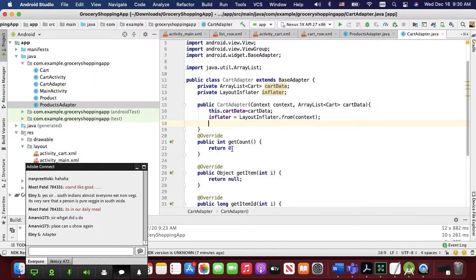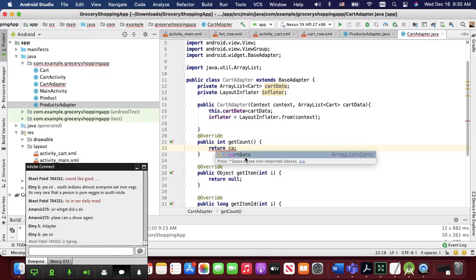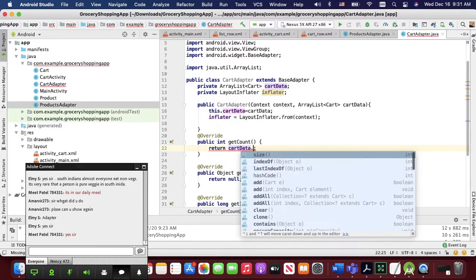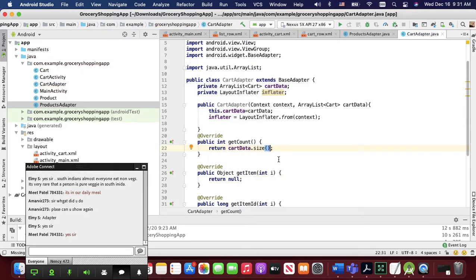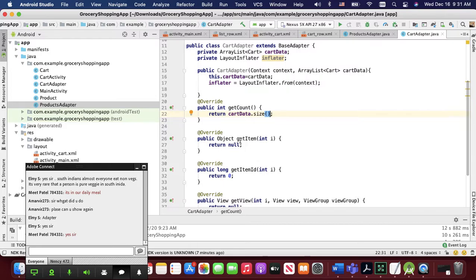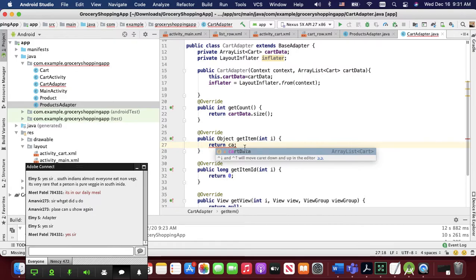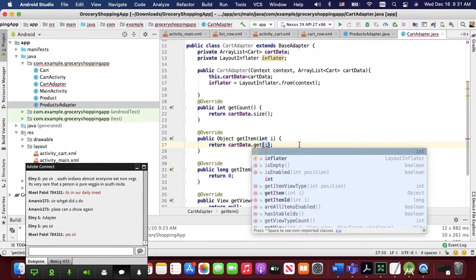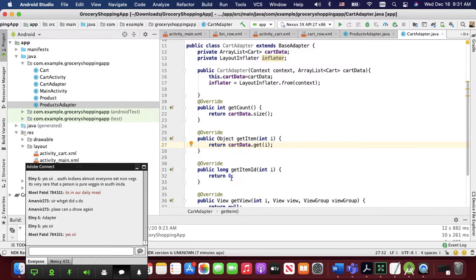Guys, are you with me? Now the count, what is it? It's the cart data dot size. Item, what's the item? It's the cart data dot get I, that's it, and the item is I.